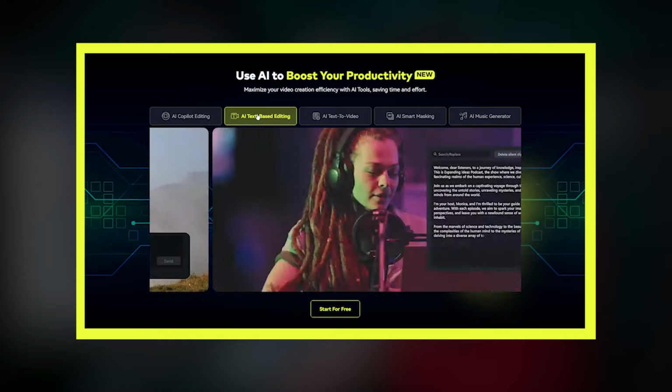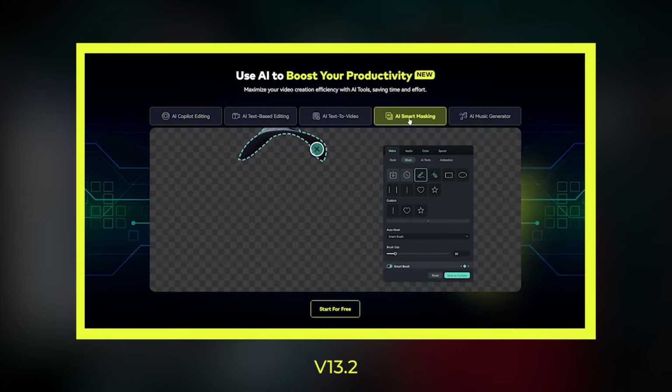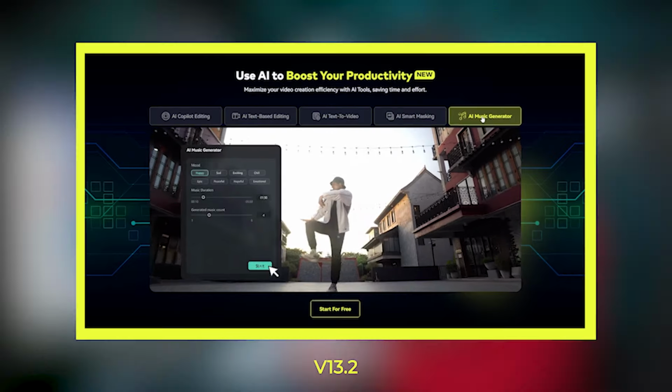Filmora has just announced their brand new version 13.2, which has some really awesome cool features such as AI music creation. And by the way, the music that you have been listening to throughout this entire intro has been AI generated. Let's get started.